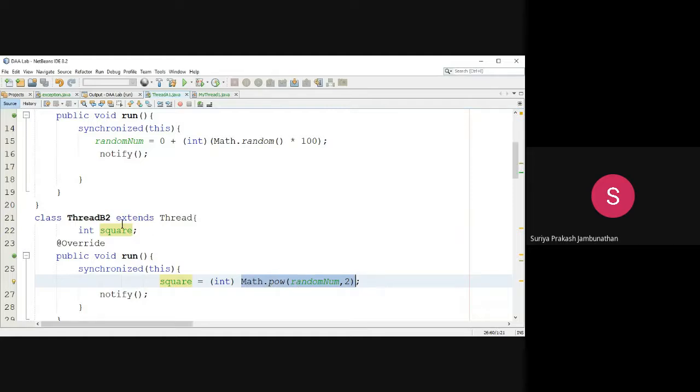So thread B2 extends Thread. As I told, Thread is the generic class. With the use of Thread, we can access the predefined methods called synchronized and notify. Here we are identifying the square of the random number: random number comma 2. It will find the power. Power is a predefined method that is called from math, so 2 power 2 can be done with the pow method.